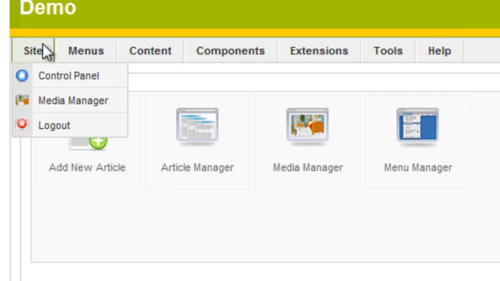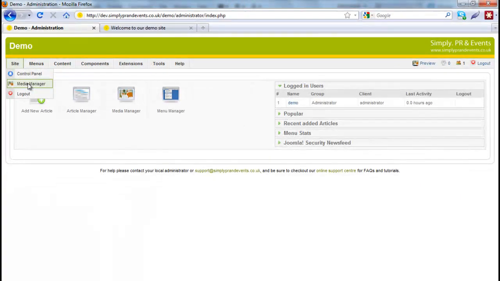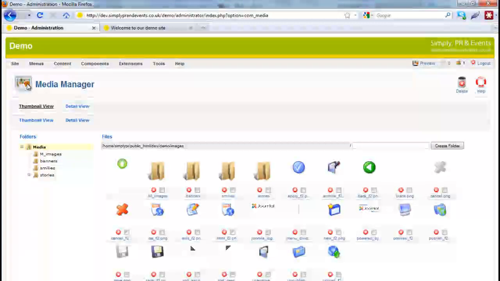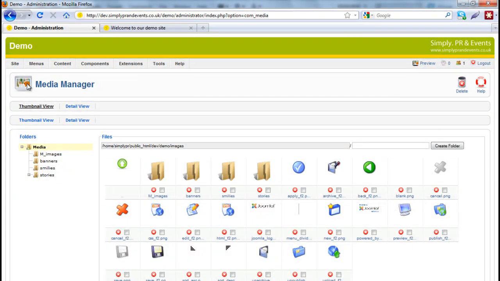As you can see from the drop downs here, you have various other options. This control panel can be gotten back to at any time just by going to the Site and Control panel. But we also find here you've got the Media Manager, and this is where you can upload images and documents that you might use in your article web pages.